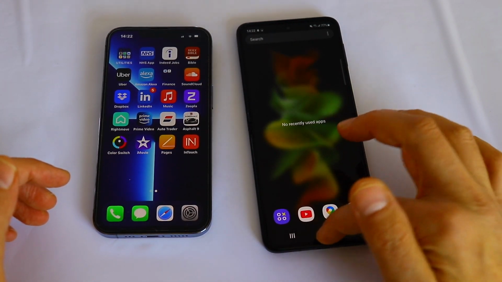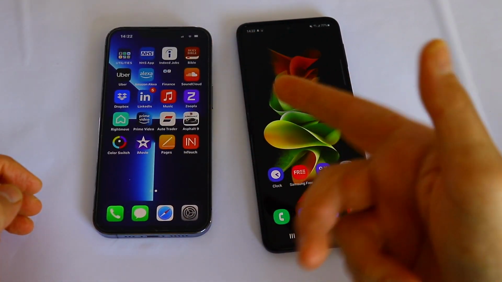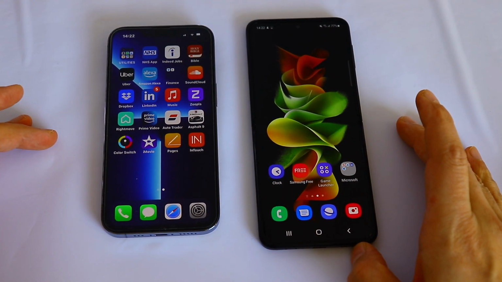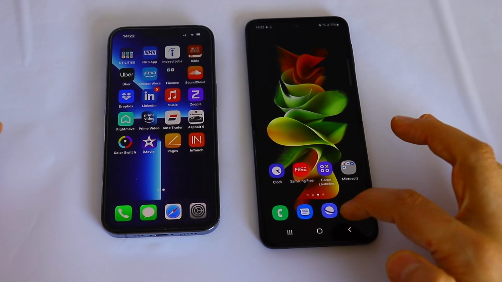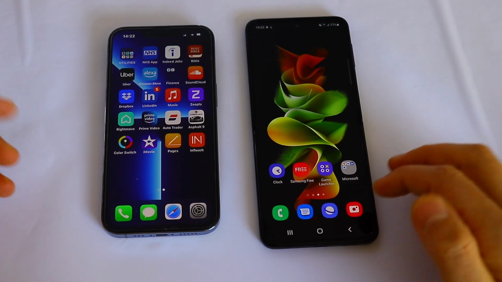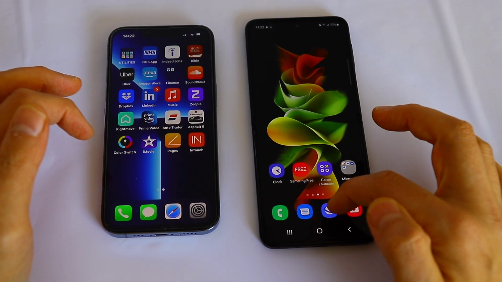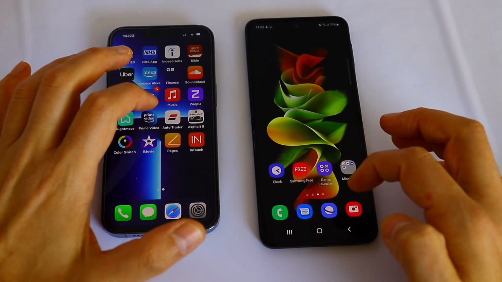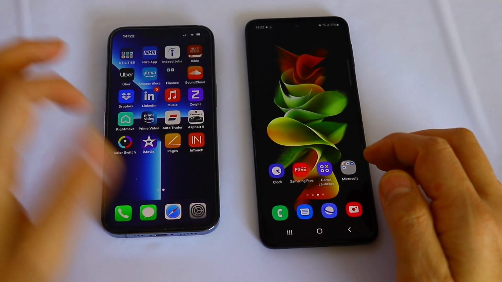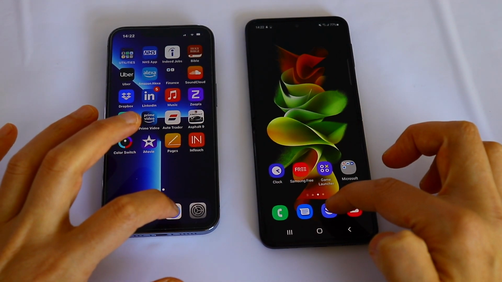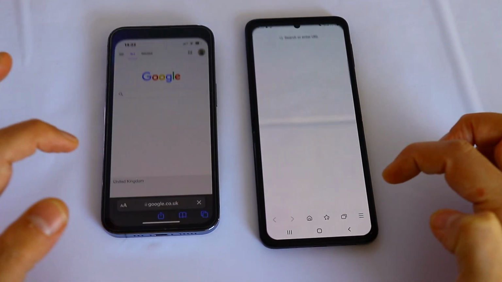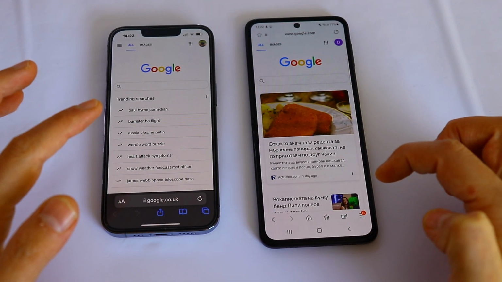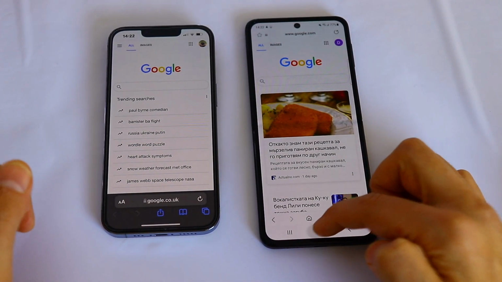Let me see if there's any open apps on both devices. No. So let's start now with some normal applications. Let's start with the internet browsers on both devices. Safari and the internet browser on the Z Flip 3. Let's do that in 1, 2, 3. I think this was the iPhone 13 Pro, but you are the judge.